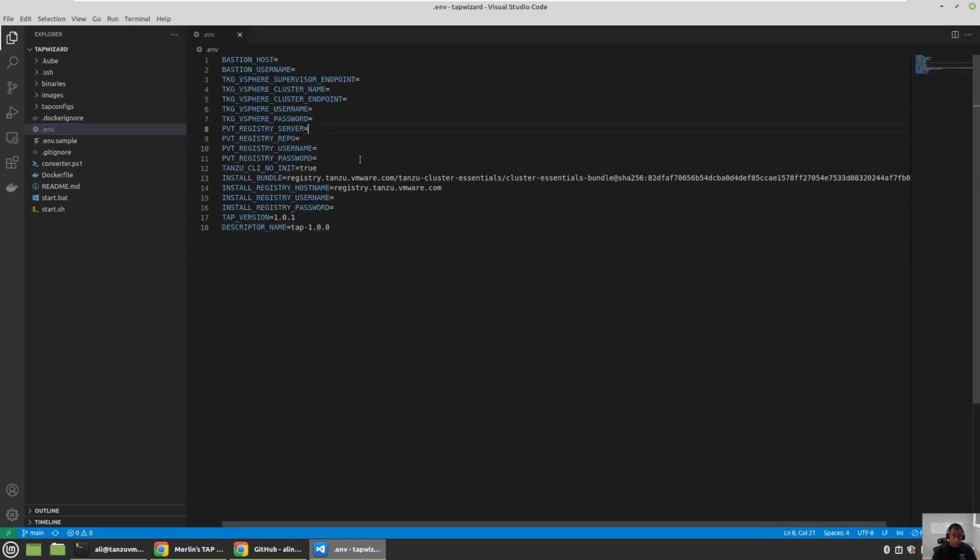So let's fill out the details. Ignore these variables for now. TKG, I'm still working on it, but let's do the private registry server first. So this is a container registry. In this case, I have an Azure container, so I'll provide the details for that. So that's my Azure container. Registry repo name. Let's give a repo name. Let's say my project.